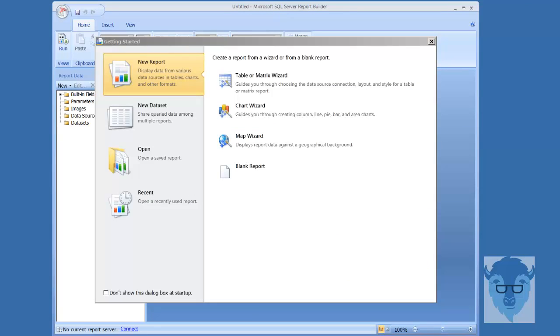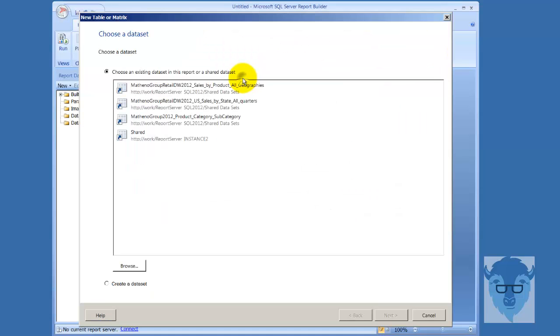Okay, I started Report Builder, and it starts up with the Getting Started wizard, and the first thing we're going to do is say Table or Matrix Wizard, and we'll come through and see an existing data set in the report or shared data set that we have already gone through and created. We're going to look at the exact query that we just went through, which is Mathino Group 2012 product category and subcategory. And we're connected into that.